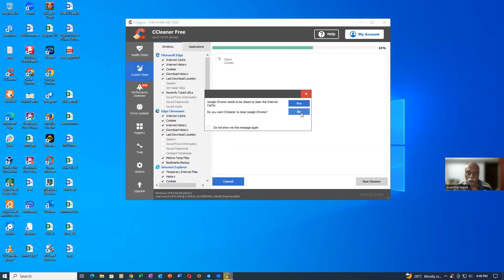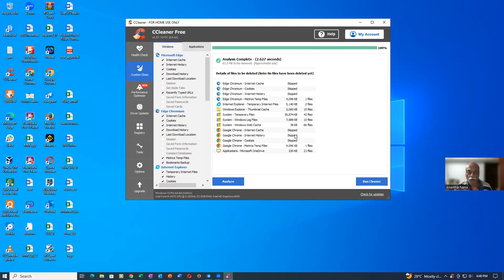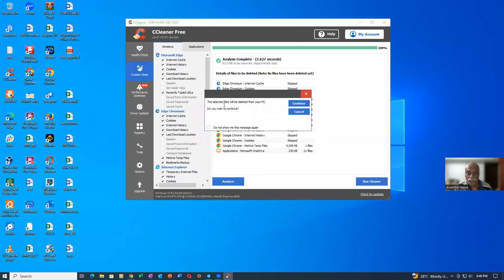It's again saying Chrome needs to be closed. I will not say no because I'm working on it, but in your case, you do it. I got only 63 MB. Had I closed Chrome, I would have found around 500 MB of junk data. After analyzing, click on the Run Cleaner button at the bottom right. It will now clean these 63 MB.